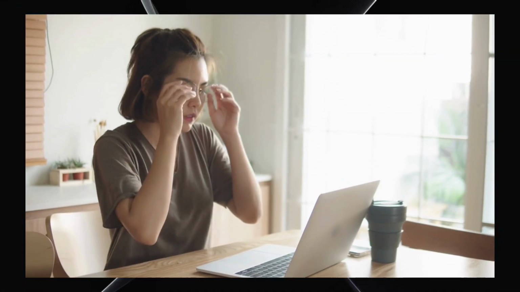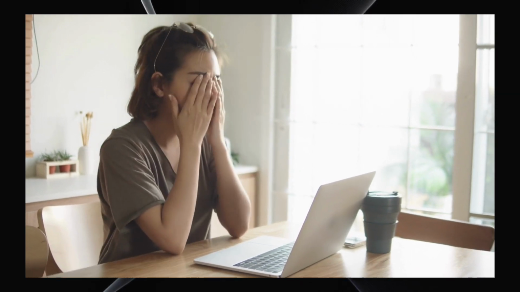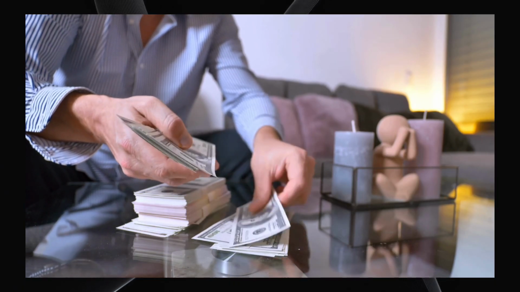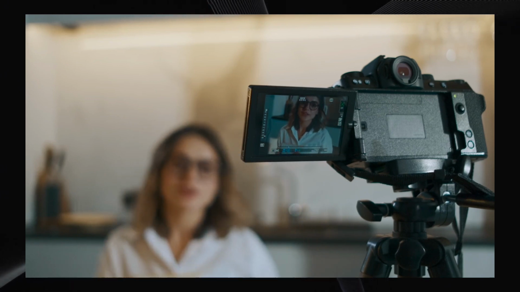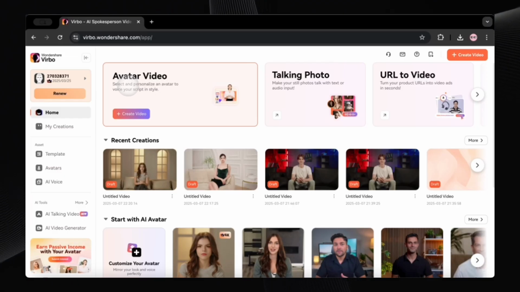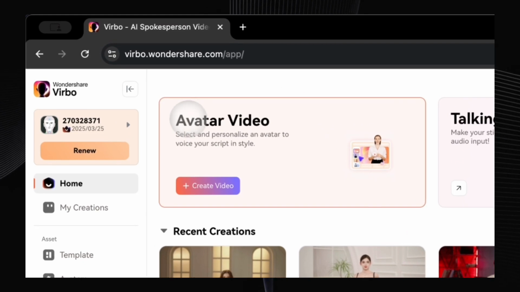Forget spending hours in complex editing software. Forget hiring expensive voice actors or struggling to get comfortable on camera. Virbo is here to make video creation accessible to everyone. Let me explain how. Let's start with the heart of Virbo, AI avatar video.